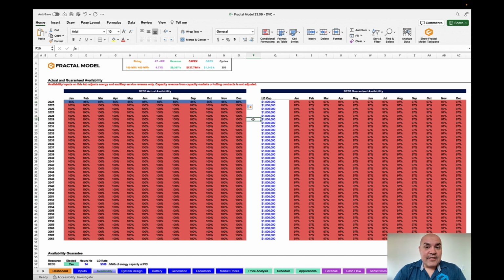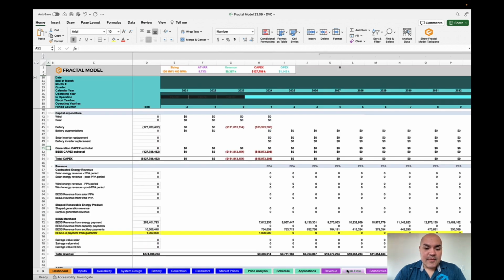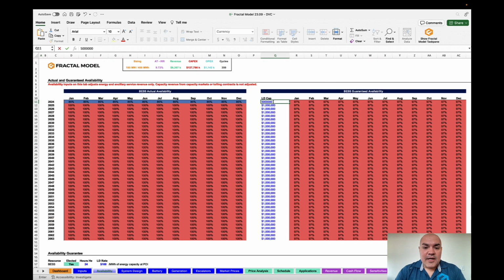Now, if you put in an even lower availability, notice how the rate of return is going down. Also, the LD cap is maxed out, and because you're maxed out, now your rate of return is suffering. But if we put in a higher LD cap, let's say 5 million, now you're being made even more whole.